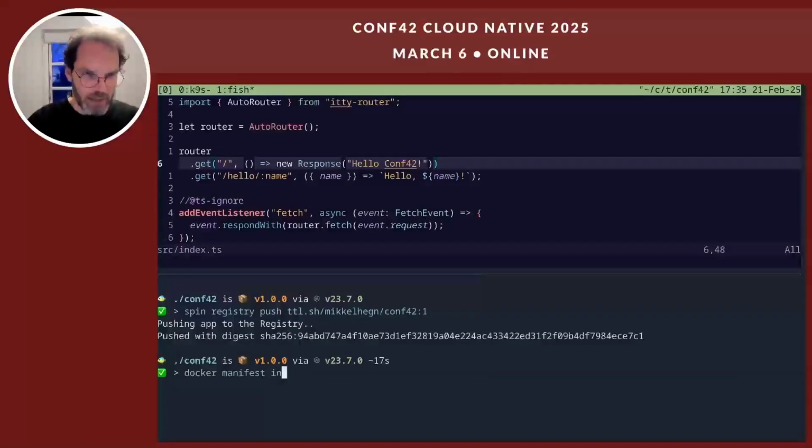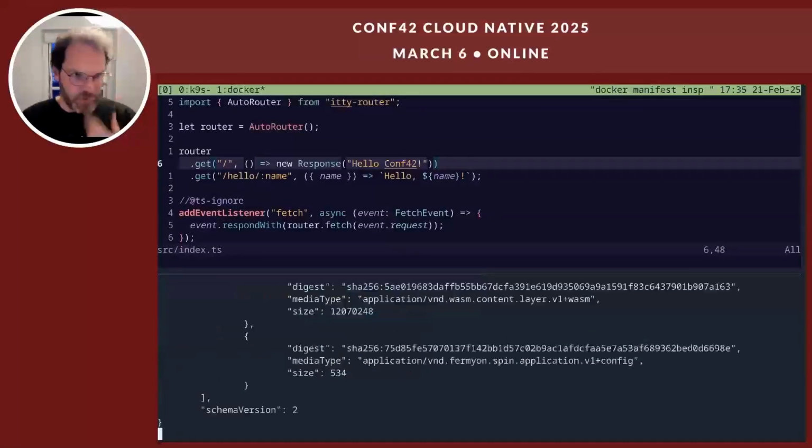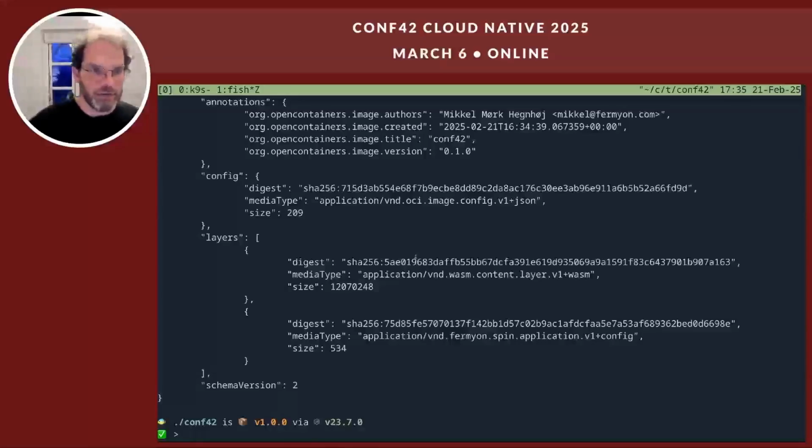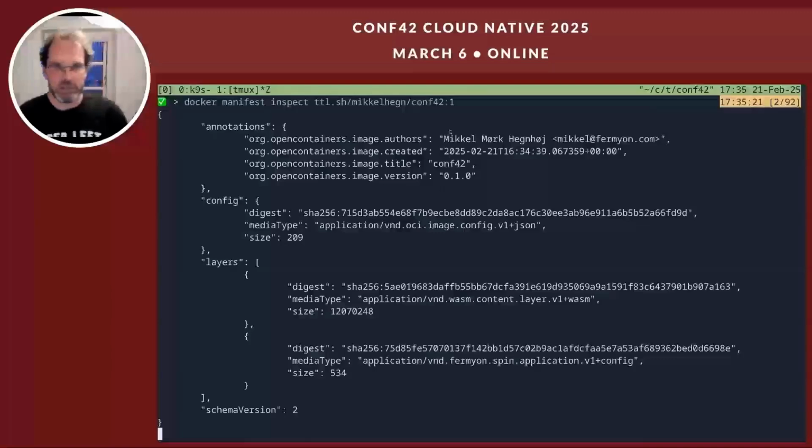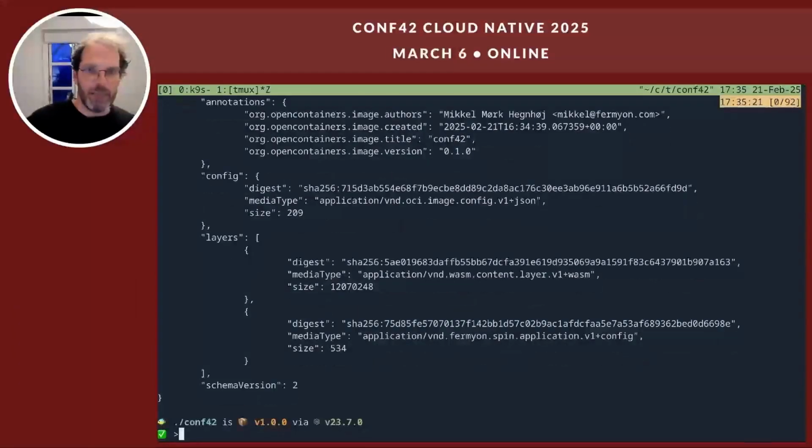So if we go ahead and inspect the image that we have inside of our registry, we should be able to see that the only thing in here is, I'm just going to go up so you can see, a bunch of annotations. Oh, I even got my name in there, which is nice. And you can see there's a small config JSON, which is 209 bytes. Then we have our WebAssembly, which in this case is 12 megabytes. We can strip and compress this even further, but it's only a 12 megabyte binary that we're moving, and then the actual Spin application manifest as well, which is 534 bytes. That was the TOML file that I showed you. That's really all that there is there.